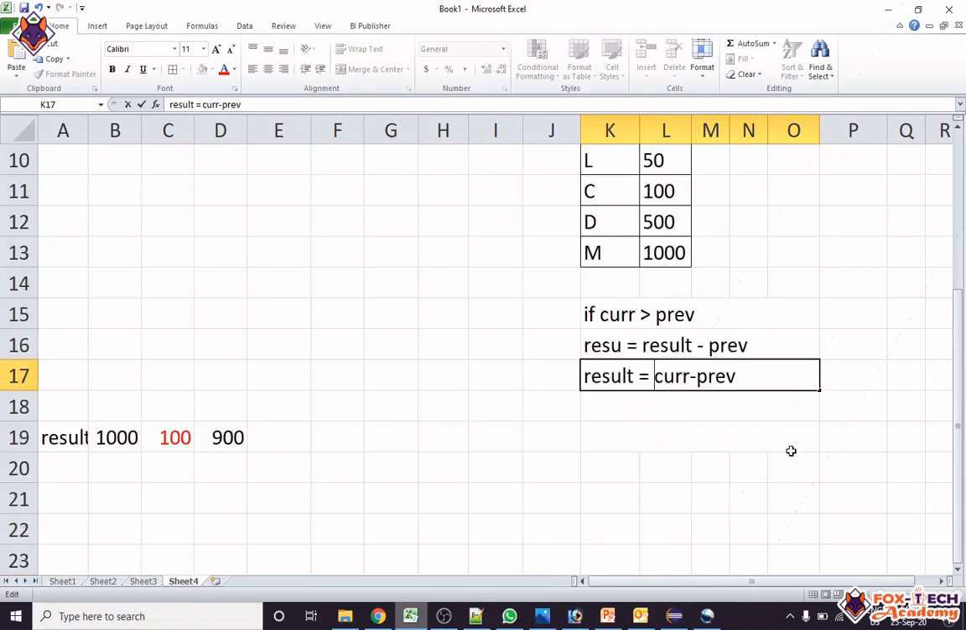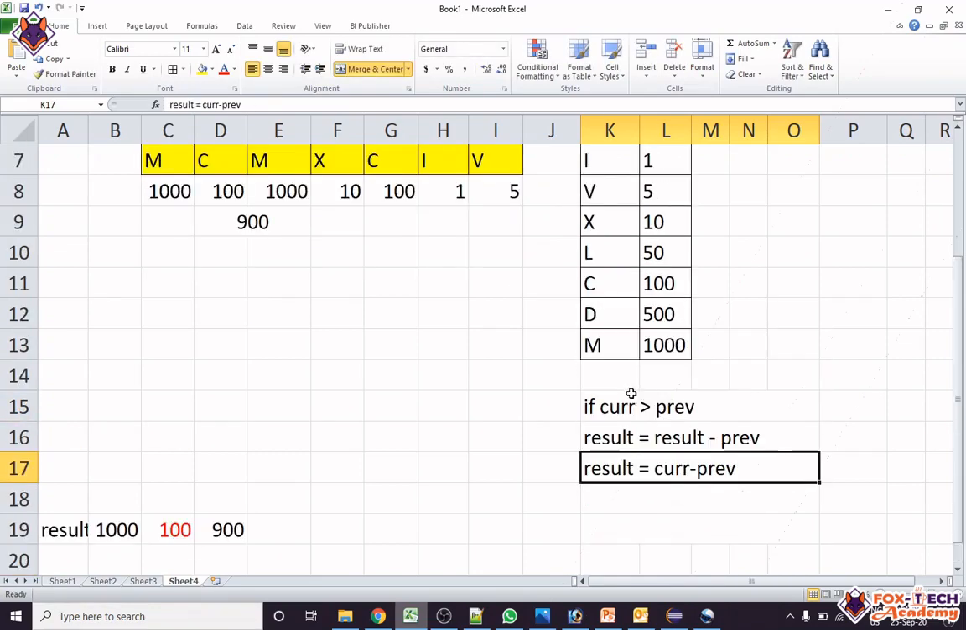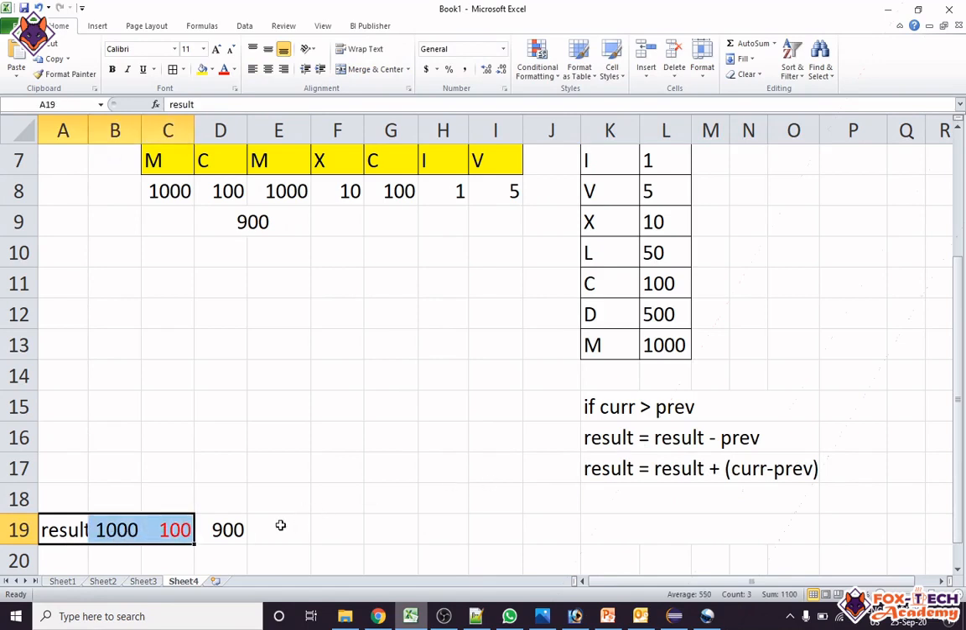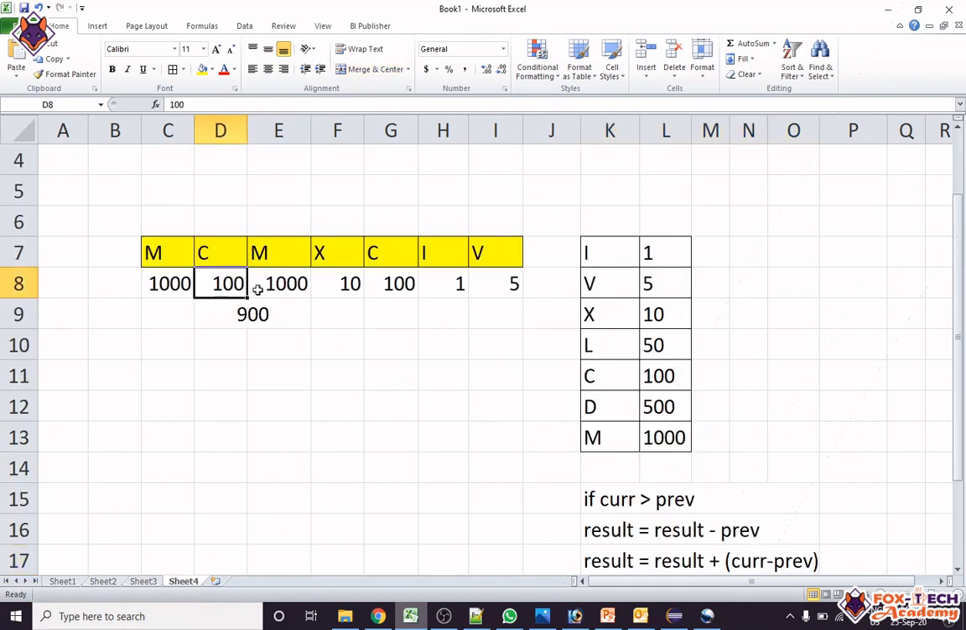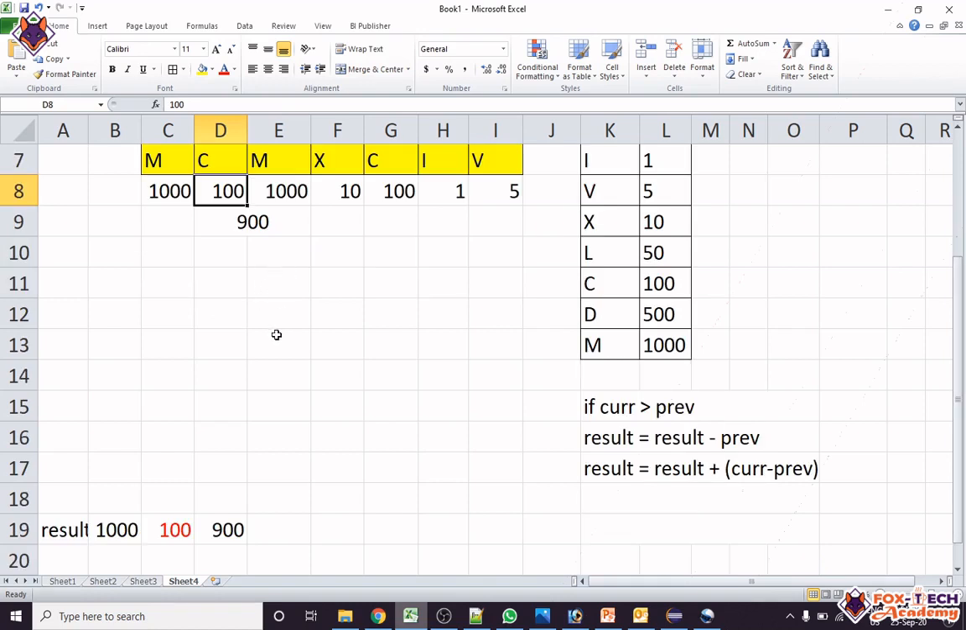So result is equal to result plus that value. The value stored in result is fine, and we have added this 900 to that result value. We will do this only in the condition where we find the previous value is smaller than the current value. Okay, we are done with M.